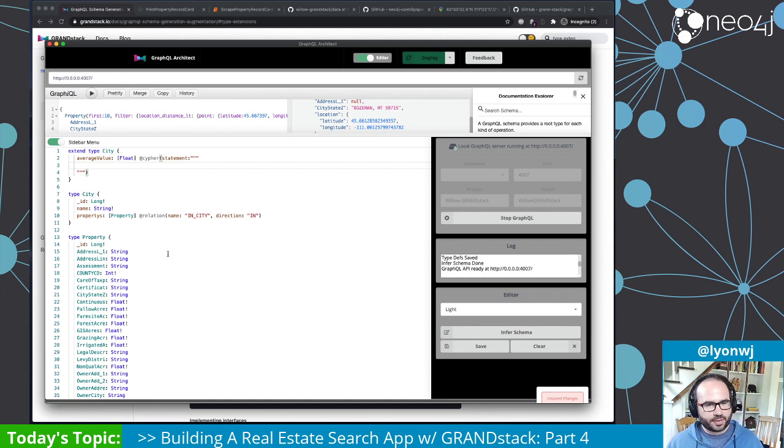So this allows me to get the delta of what's changed in the Neo4j database, sync that with my inferred type definitions, and then have my custom logic that I'm adding on somewhere else. So it's nice to be able to keep my GraphQL type definitions in sync with the database that way. Cool. So for average value, it's going to be a match where this is the city.